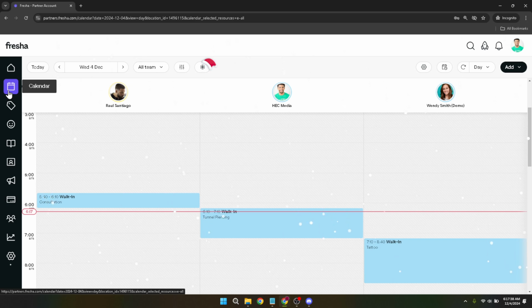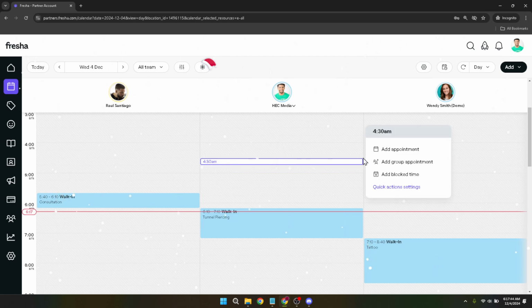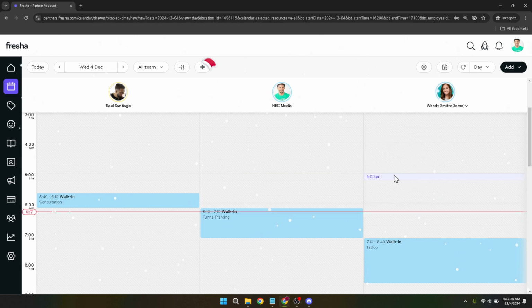Upon accessing your calendar, click on an empty time slot on the day you wish to block time. This action indicates that you're earmarking this specific part of the day for non-client activities or breaks. It's important to regularly update your calendar this way to avoid overbooking and to maintain a healthy work-life balance.